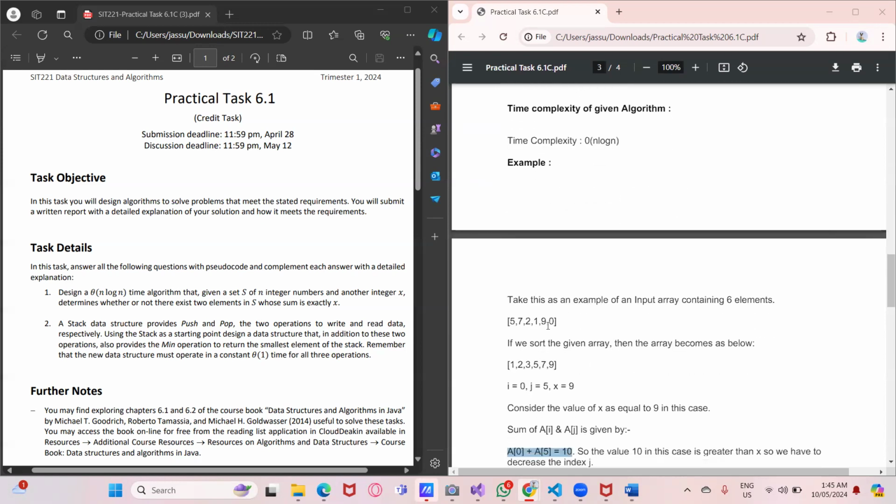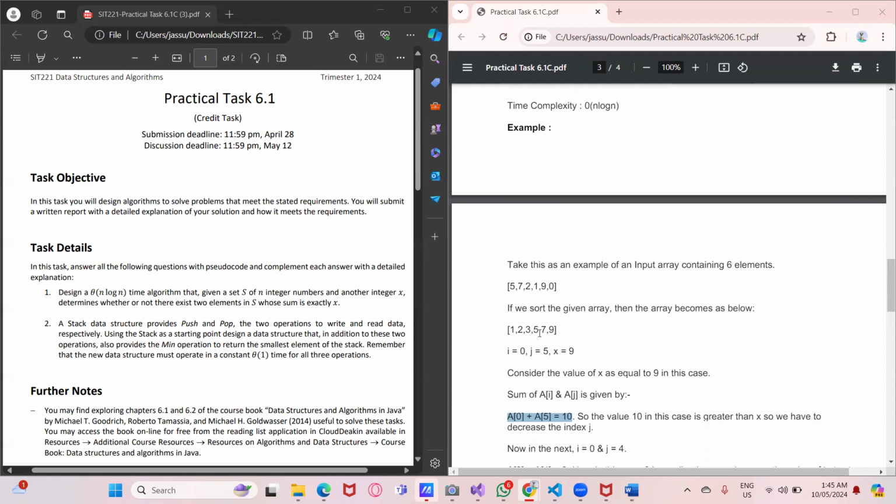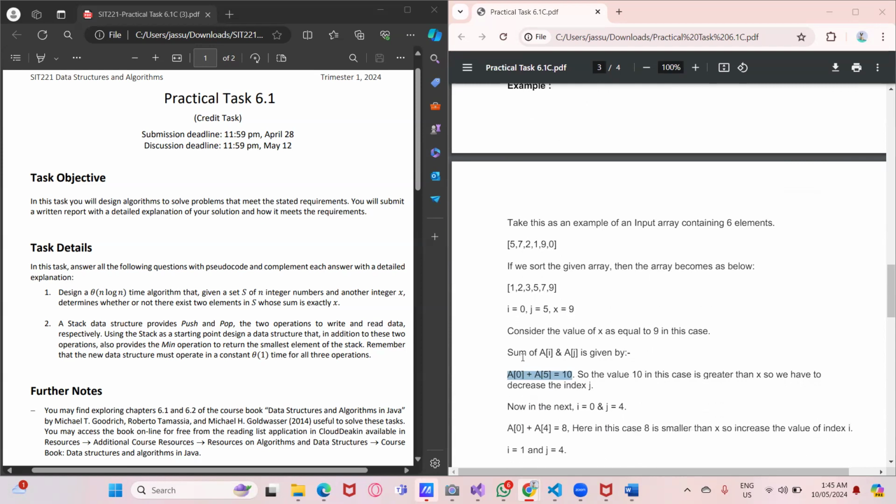Let's take an example. Take as input an array containing 6 elements: 5, 7, 2, 1, 9, and 0. If we sort the given array, then the sorted array becomes 1, 2, 3, 4, 5, 7, 9. Let i equal 0 and j equal 5, and consider the value of x as equal to 9.